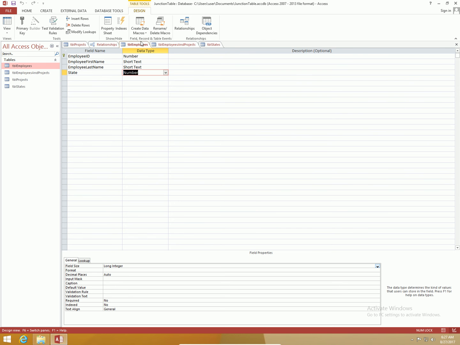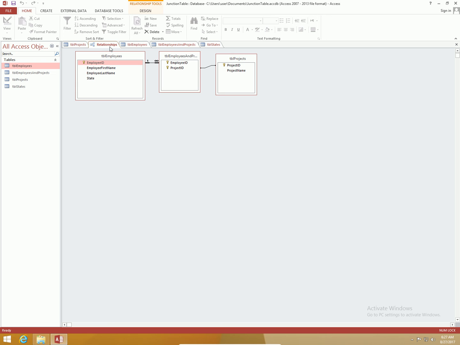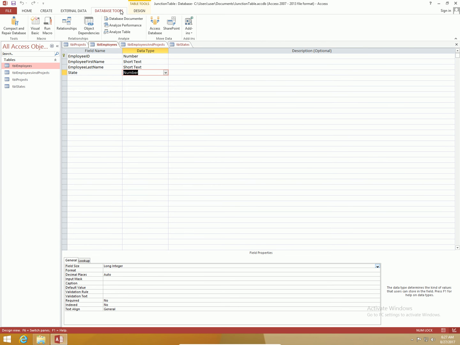If I go back to my relationships here, I didn't have that relationship before. If I close out of it and I open it back up, yes, I want to save changes I made. And I'm going to go back to database tools, and I'm going to open it up.